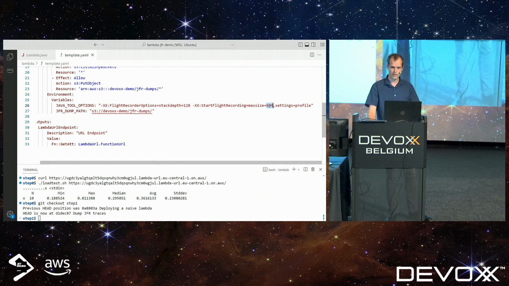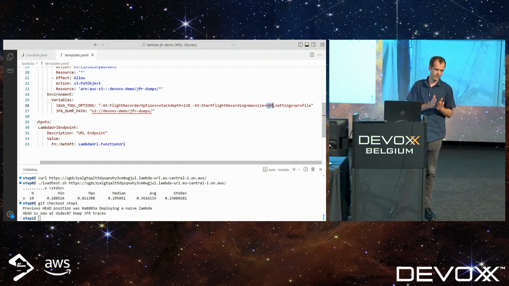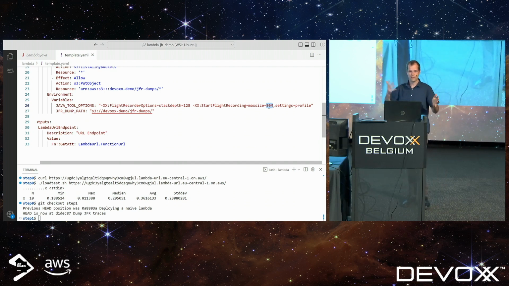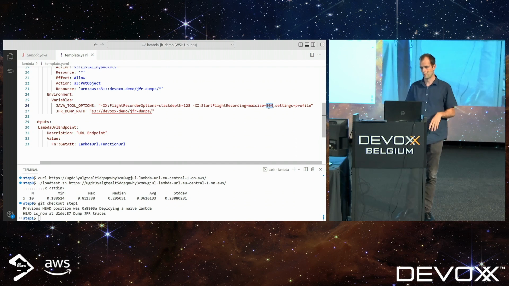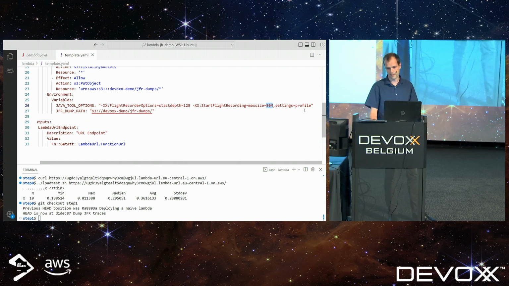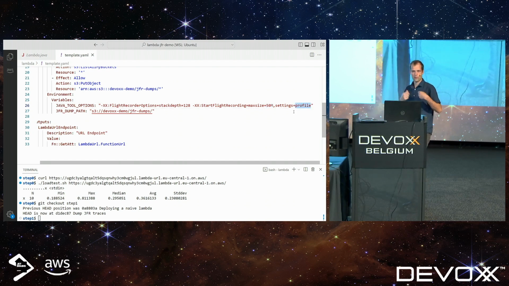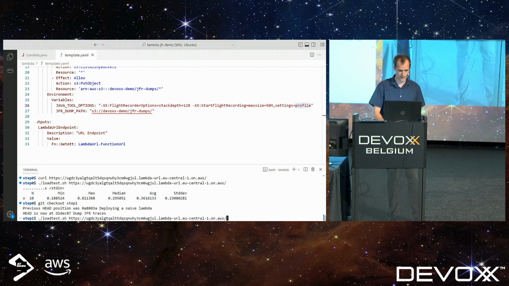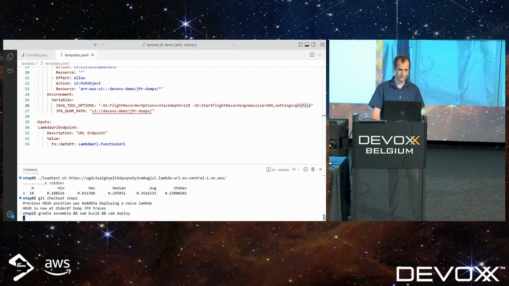And I'm also having a circular buffer. So what JFR does, it will record hundreds or thousands of events per second. It has a circular buffer, and I'm here saying limit that buffer to 50 megabytes. And when it is full, it will drop the oldest events again. And the settings profile: there are a few profile settings, and I will just make it granular so I see enough events. And of course, I forgot again to deploy this, and I don't want you to wait for it.